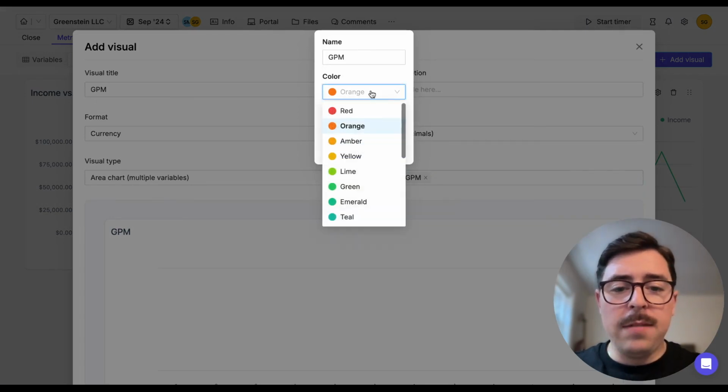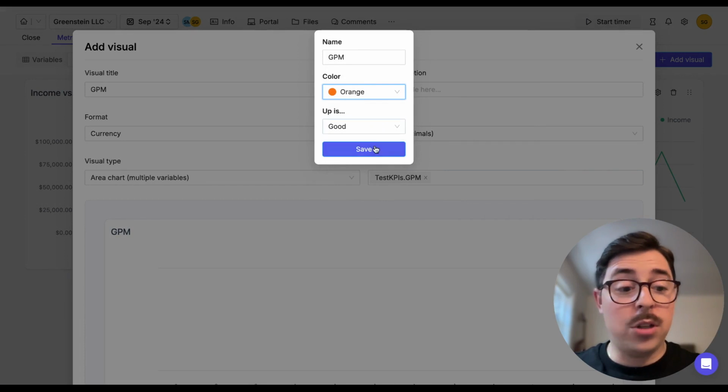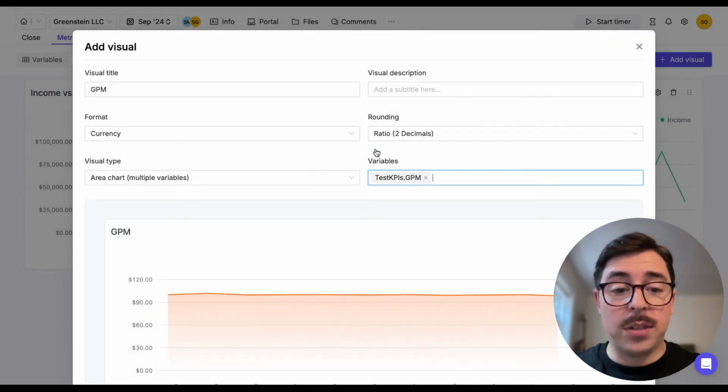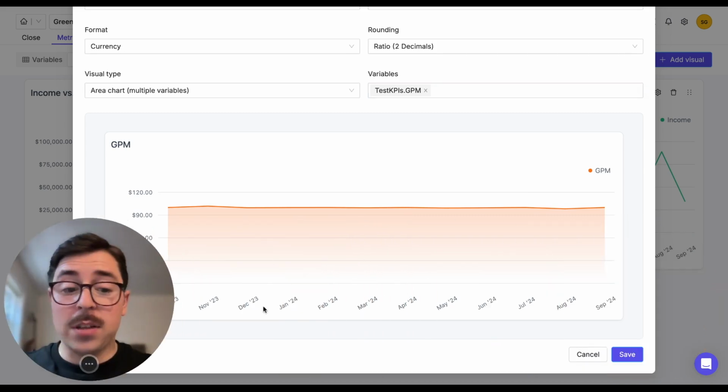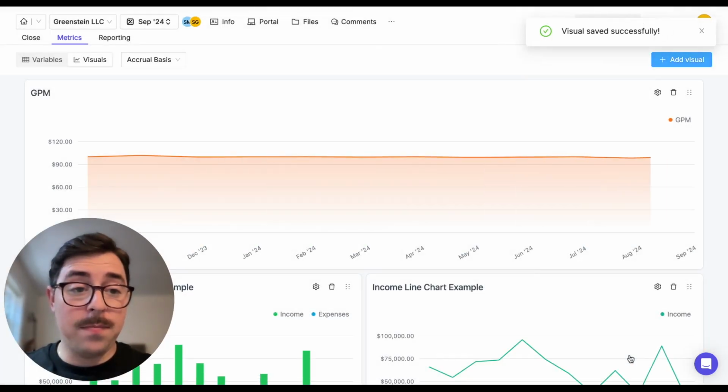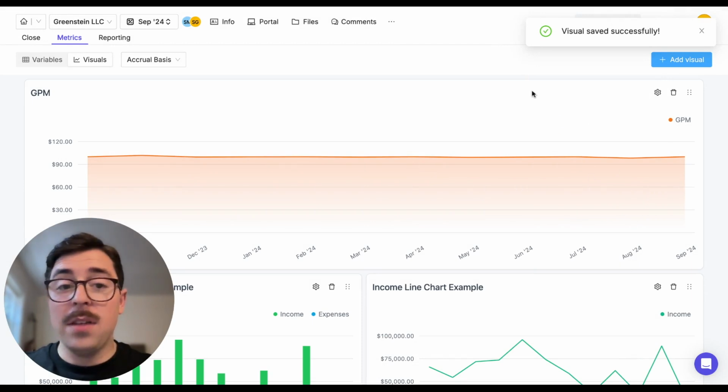And I will leave orange as the optional color, but you can choose from a selection, and I will save it. And now I'm going to scroll down. You cannot see it because my face is covering it, but I'm going to save it. And now I've added a visual.